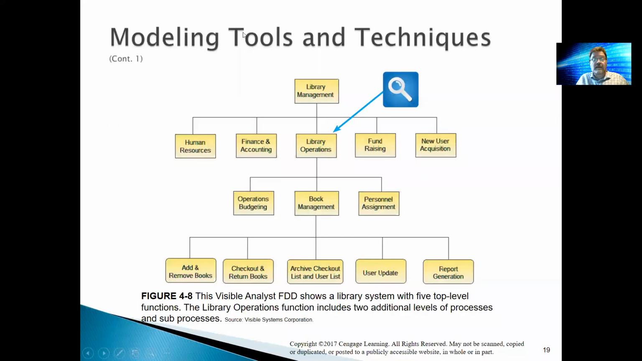In this case, they've taken library management and broken it up. And then they've taken library operations and broken it up. And book management and broken it up. Doesn't mean that these guys don't break down. They're just showing you one lineage. So it's very much like a family tree, except there's only one parent for each child.